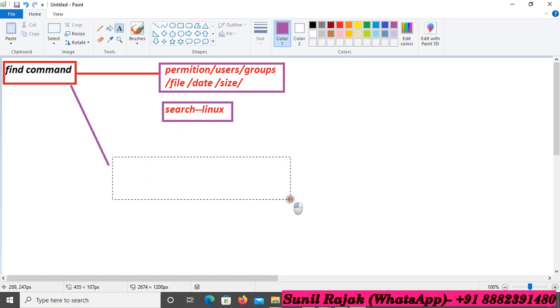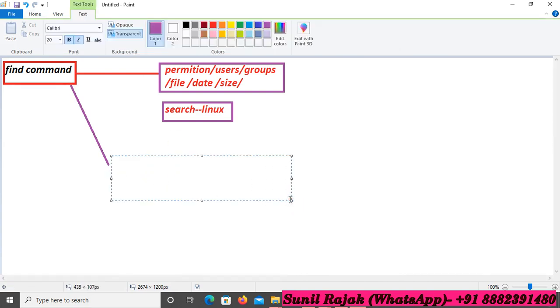So I'm going to write the syntax here. Friends, first you will have to write the find command. Then you will have to give the location. Suppose your file is inside the temp directory, so you can give that location, right? And then friends, you will have to give another option. We have already discussed how you can use options, and you will have to give the arguments. It's very important.